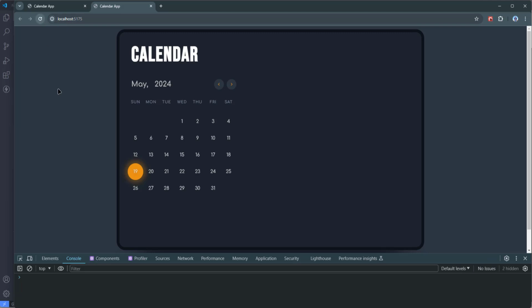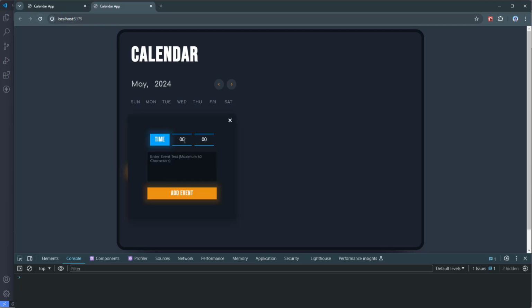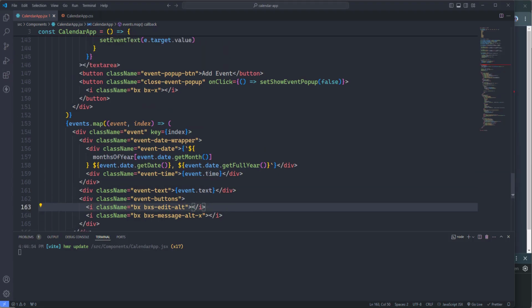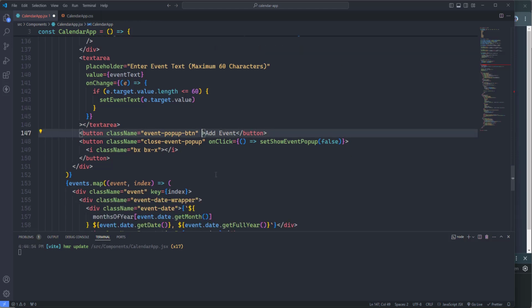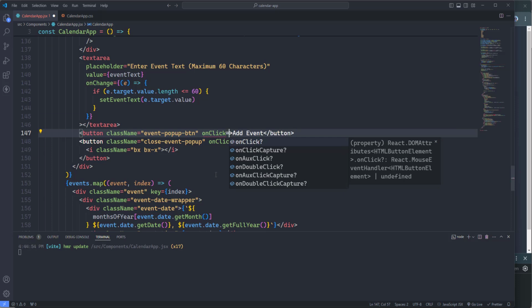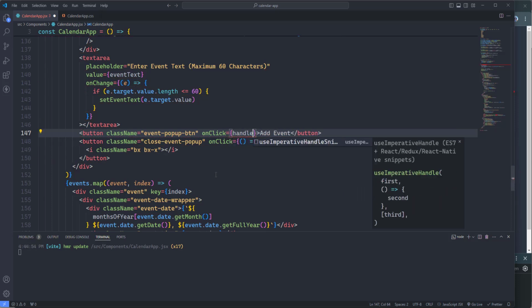Okay, so let's reload the page, open event popup. Let's change the time. Then insert here some text. Let's click add event. So the event is not added here. Well, let's go back to the VS Code. Actually, we have to call the function here. We need onClick event handler with handle event submit function.